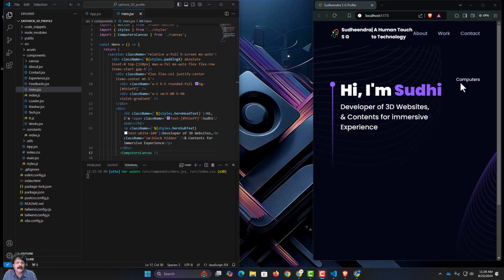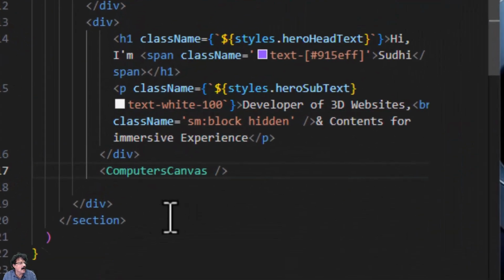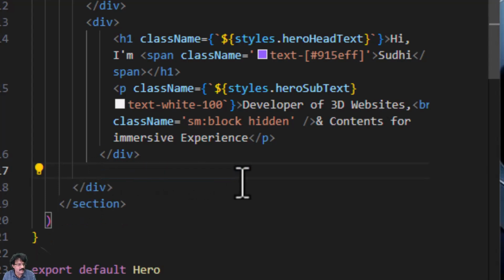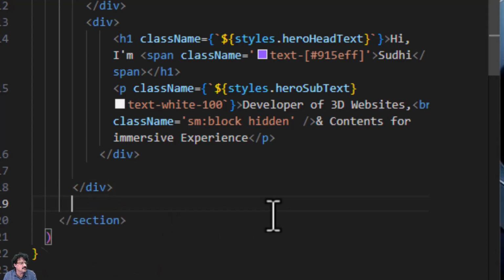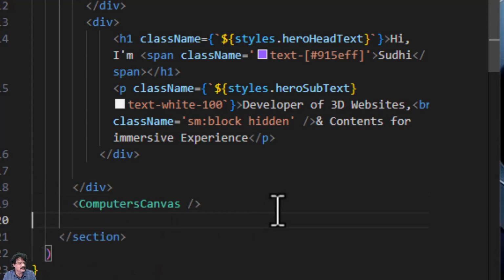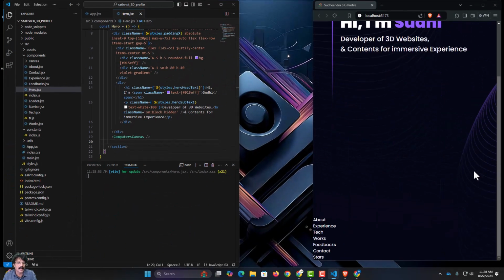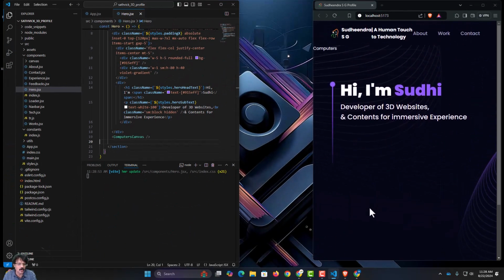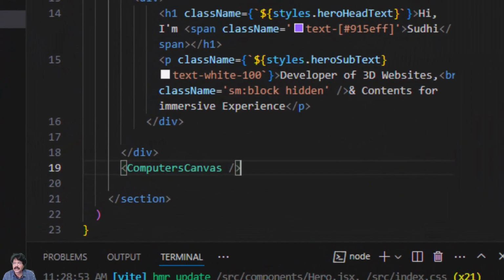Now here I want this on the backdrop of my name below. So for this I will come here, and instead of putting this computerCanvas here, I will cut this, and below all the div and just above the section I will paste it and save it. And now you are not even seeing it because it is hidden in the back side. We are going to come to that later. And the next thing we are going to work on is this computerCanvas.